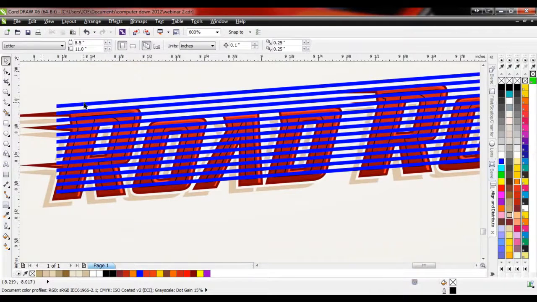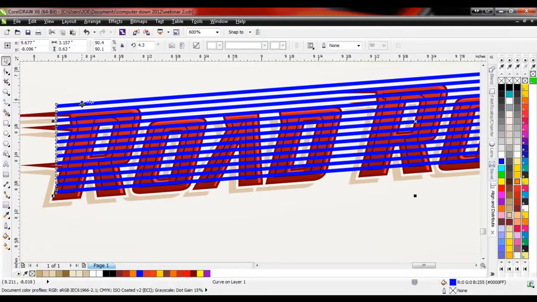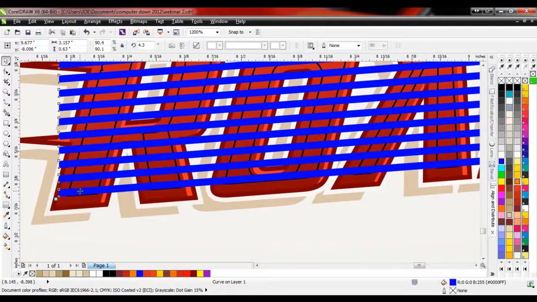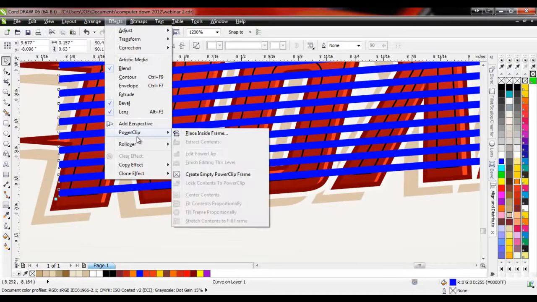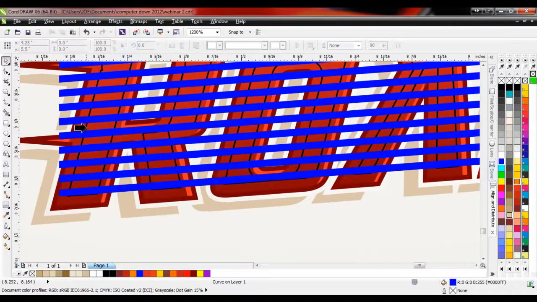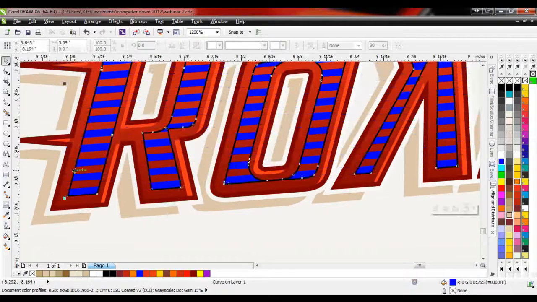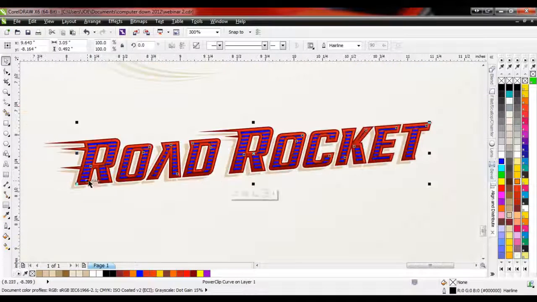Now there's a couple different things you could do here. One way is to select this blue and go up to Effects and use the Power Clip tool, which is a great tool. And then you would say Place Inside Container. And so we're placing this blue inside of this internal contour that I created. And so what that's done is snap that in there like that.